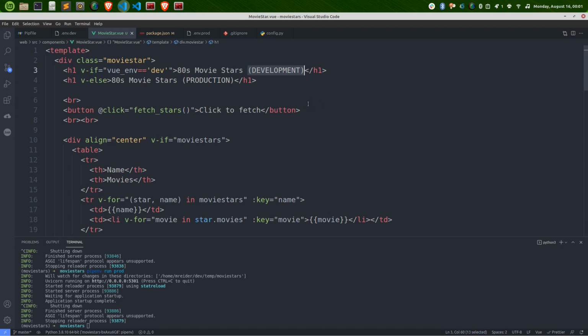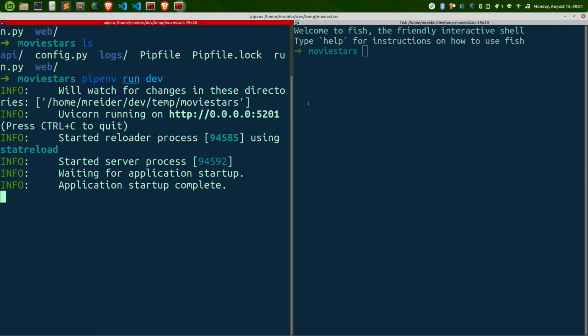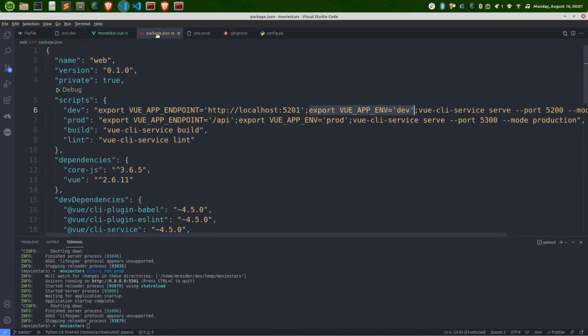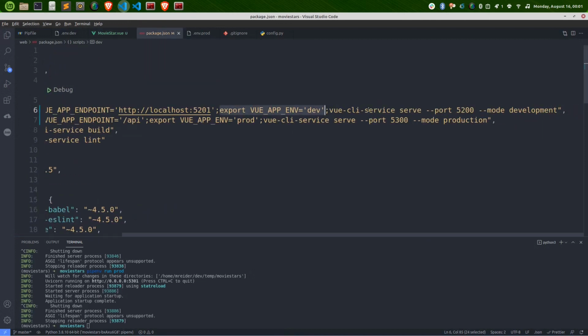Again, just like in Python, you want to separate environments not only for sanity but security as well. We're going to add this one here. So this is a Vue CLI service. This is just a command. It's part of the Vue CLI package. You're going to serve this whole front end on port 5200, and you're going to say mode is development.